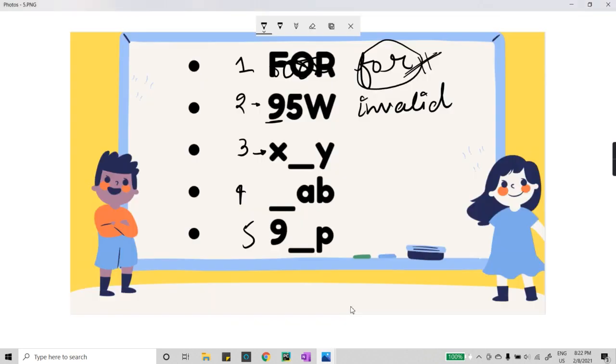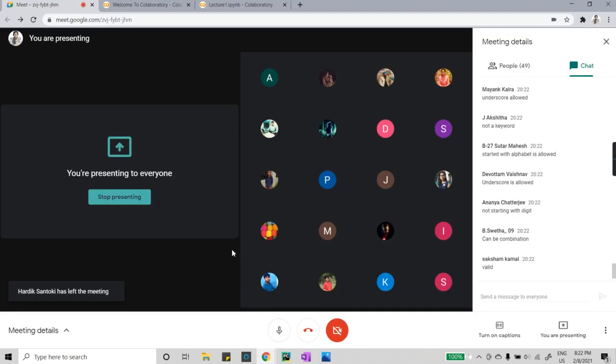Absolutely right, guys. Basically this is a valid one because it satisfies all the rules: it is not starting with a digit, it even has an underscore, it can be a combination, can be of any length, and it is not a keyword. Now quickly moving towards the fourth one, underscore AB. Let me know whether it is valid or invalid.